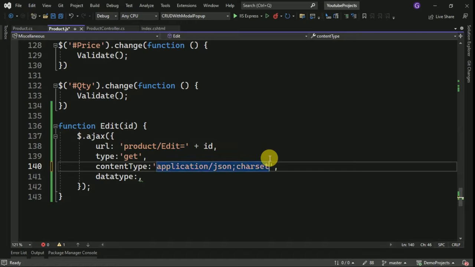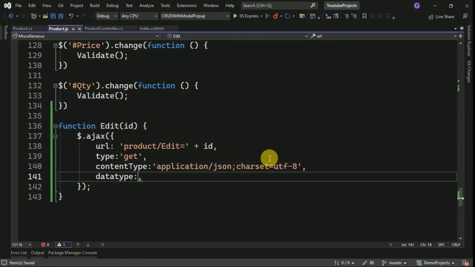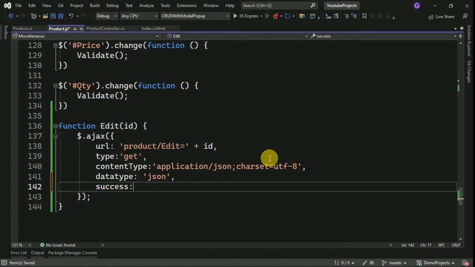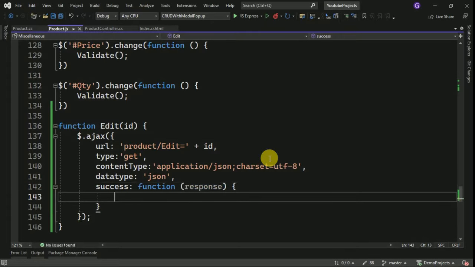Here we have to define the encoding method, UTF-8, and also we have to pass the data type. We are getting the data in the form of JSON. Once it is success, here we have to get the response from the controller. I'll create a function for that.